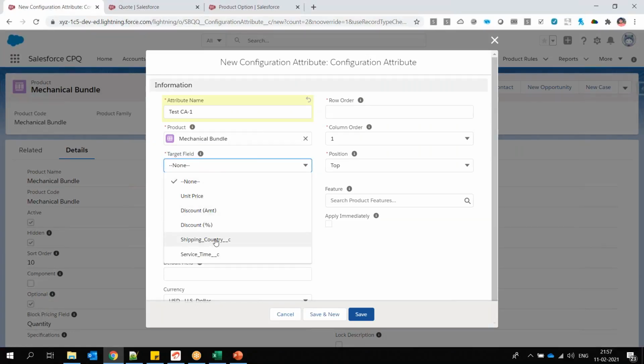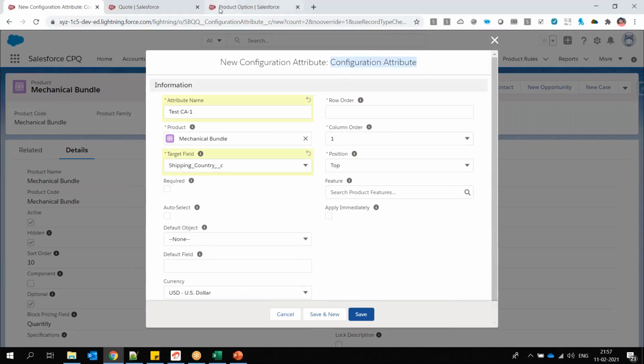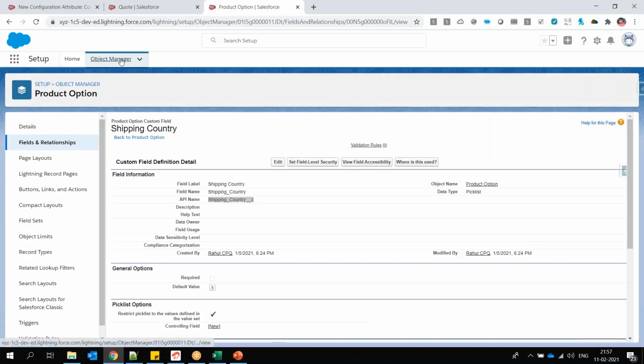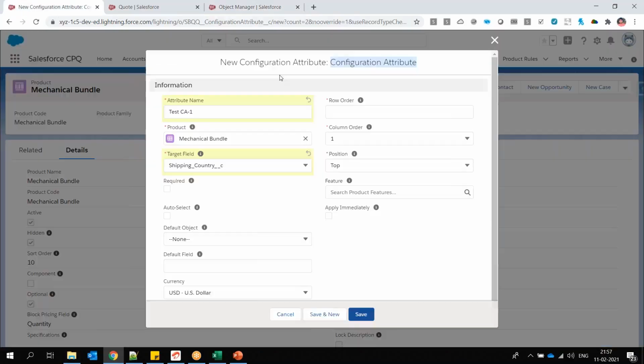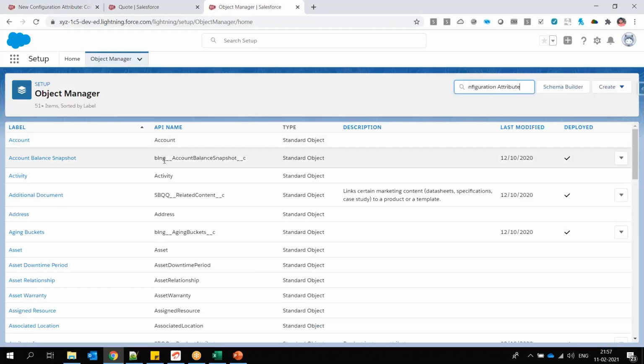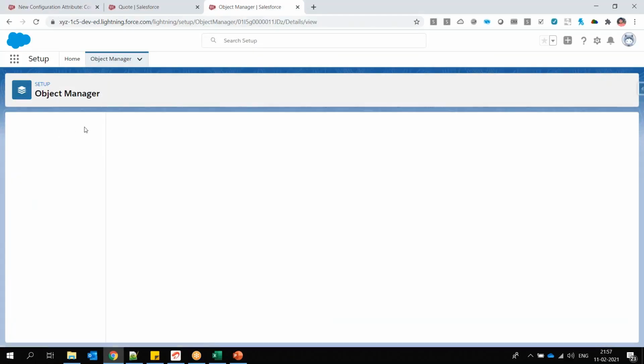So in the target field, you should add shipping country, the API name of this field. How to add that name field? You need to go to the configuration attribute, right? So where we are every time, I want to select the shipping country in the target field. What you need to do, we are on the configuration attribute page, so you need to go to the object manager and select configuration attribute here.